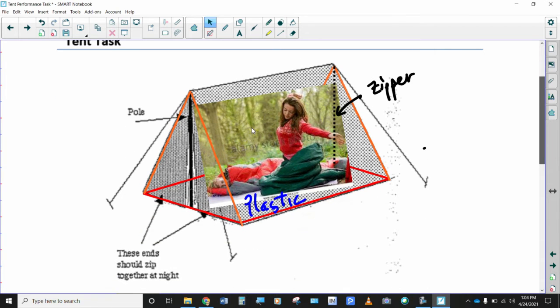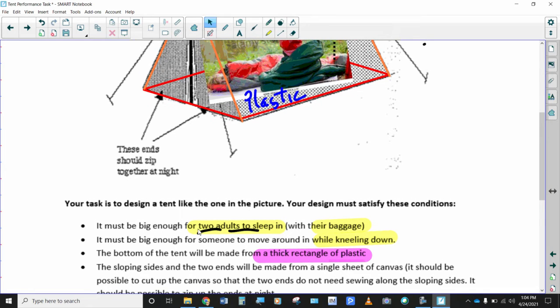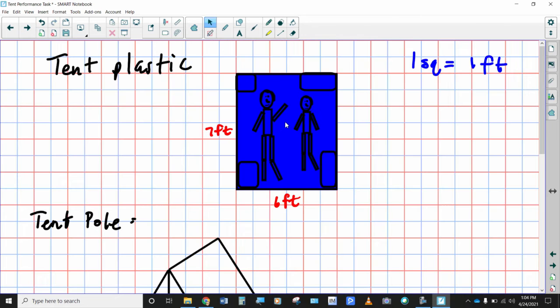Remember, the description of our design. It must be big enough for 2 people to sleep in. Okay, so you want to have it wide enough for 2 people to sleep in. So you think of it kind of like looking like this. This would be the rectangular plastic on the bottom where you're sleeping, and you want to have space in there so 2 normal-sized adults would be able to sleep comfortably. Notice that they're not telling you what the dimensions should be. You're going to come up with those dimensions.